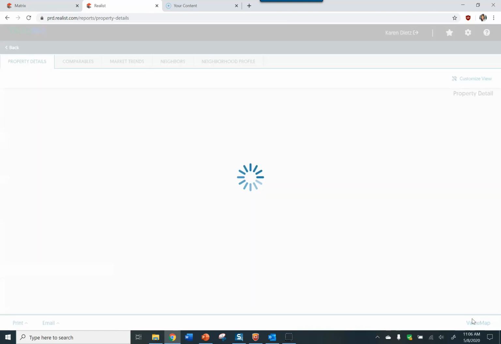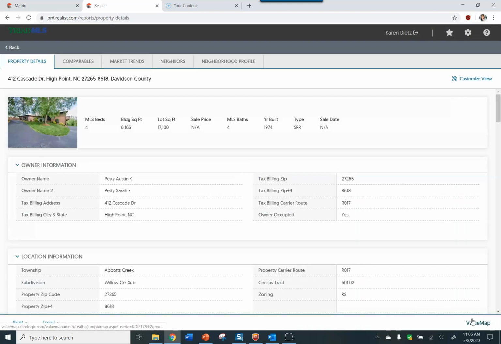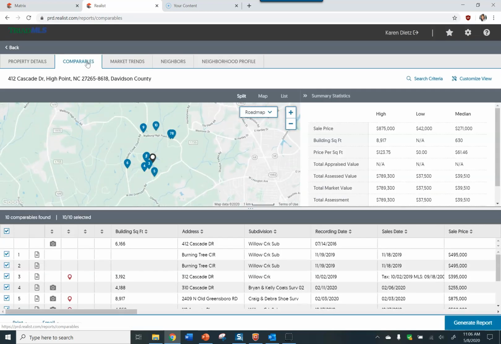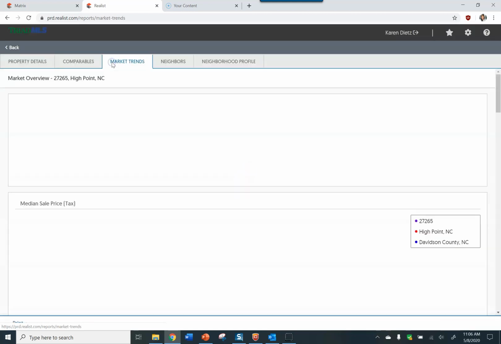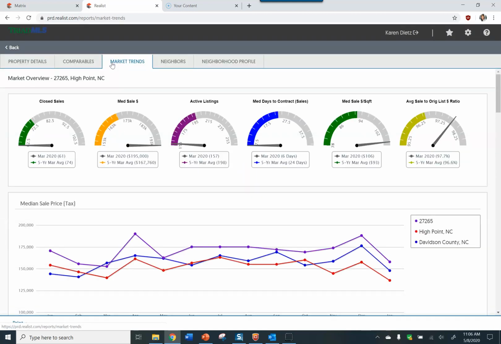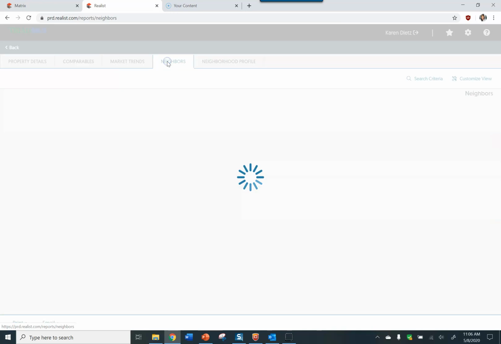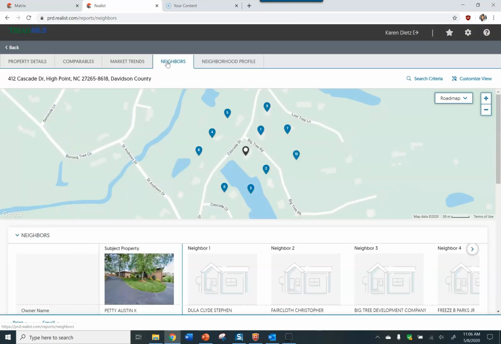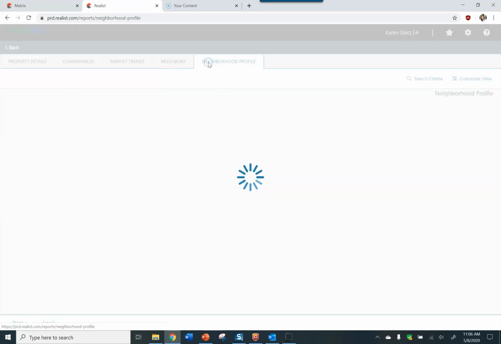reports, tax information, comparables, market trends, neighbors, neighborhood profile.